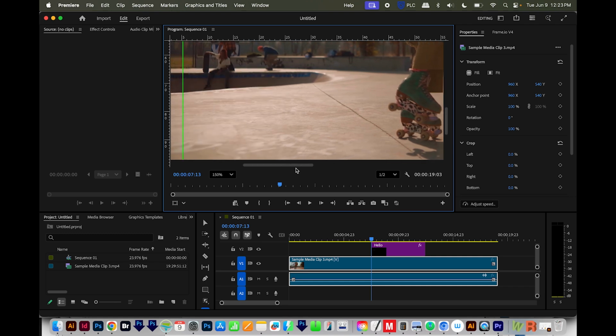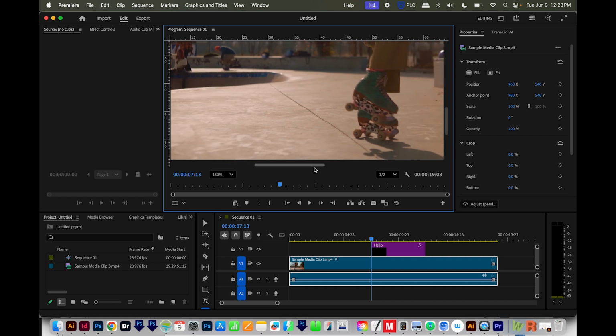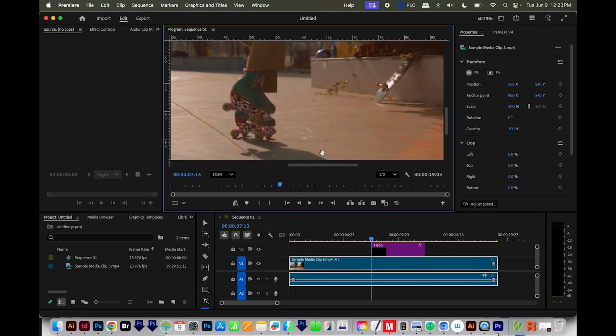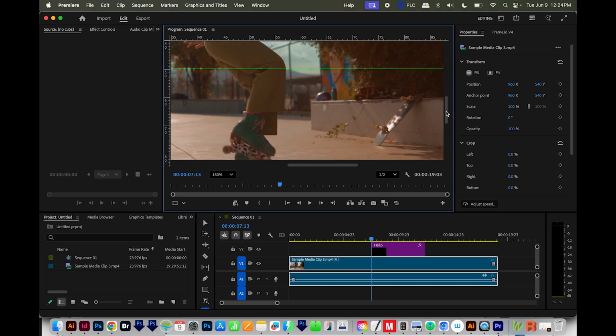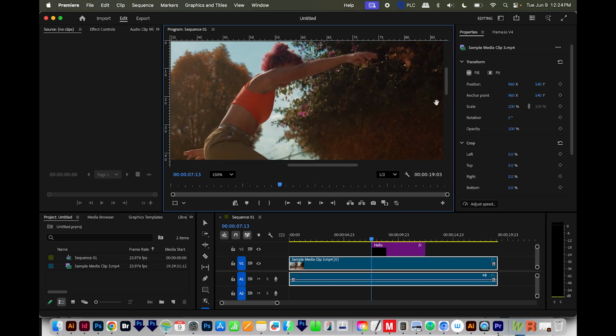Another thing that might work is updating Premiere Pro, because I think this was a glitch, something that broke in an earlier version. Right now I'm on the 2026 version of Premiere. And that's it. Those are the 3 ways that I know to troubleshoot this issue.